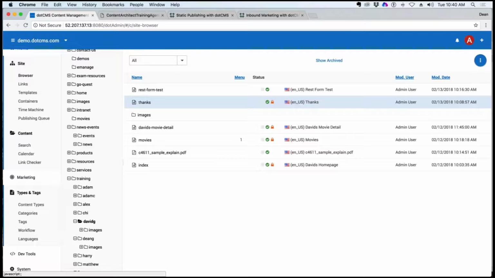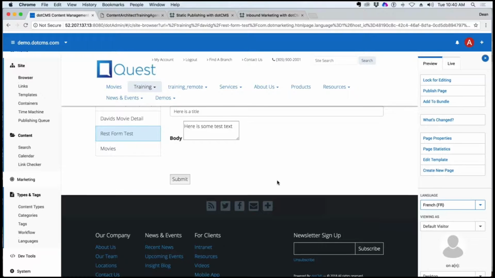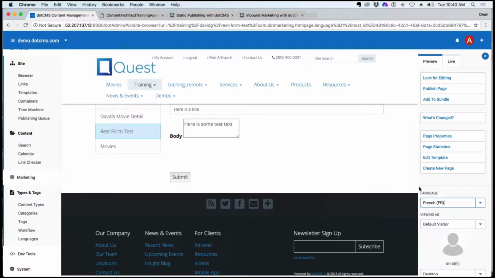And from now on, whenever we go to the browser and look at one of David's pages, I'll look at his REST form test, and then I want to preview his page and see if his form persists in French, which it does. So I'm looking at David's page in French, and the widget is still there because widgets persist across languages.